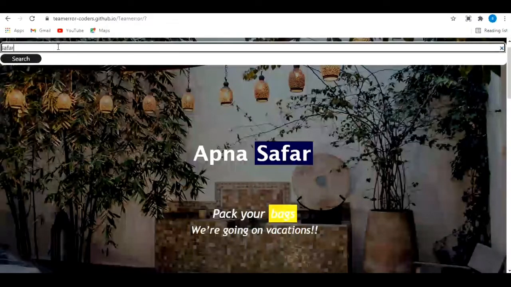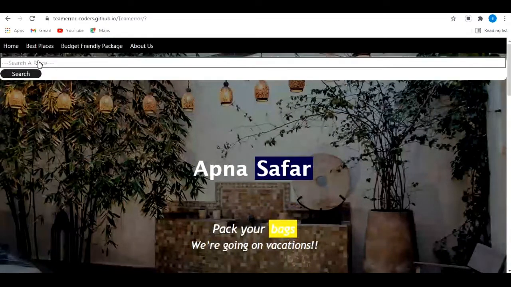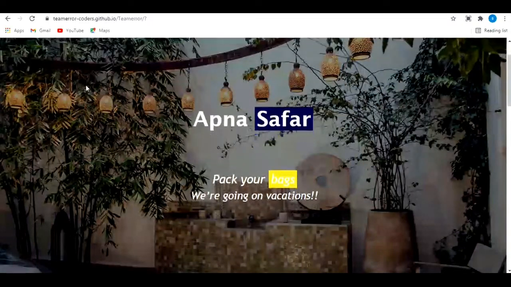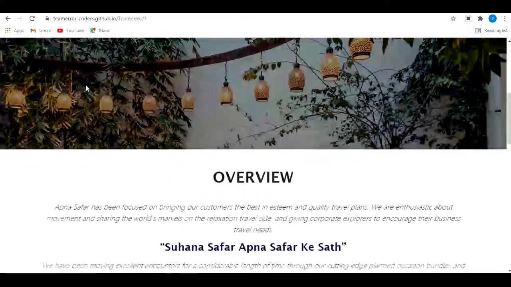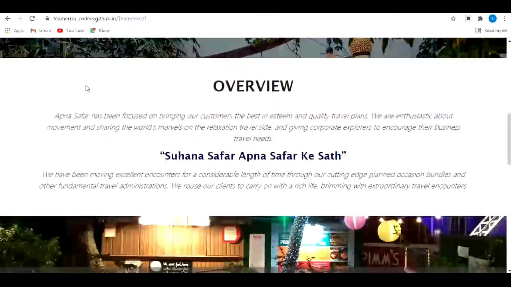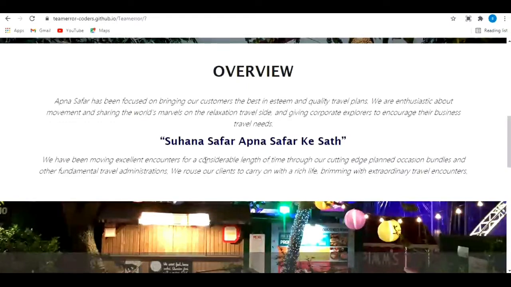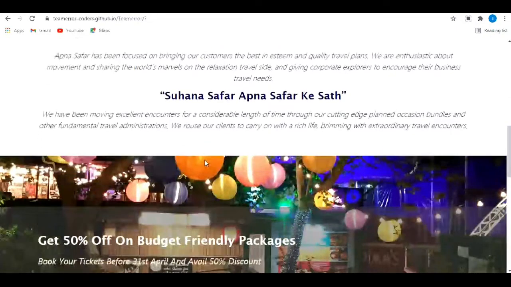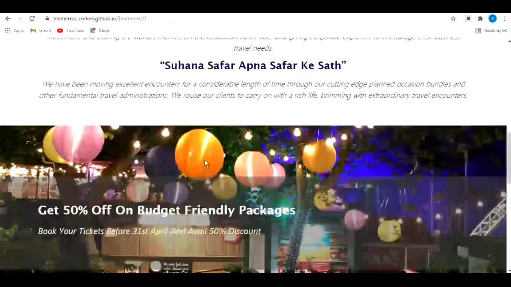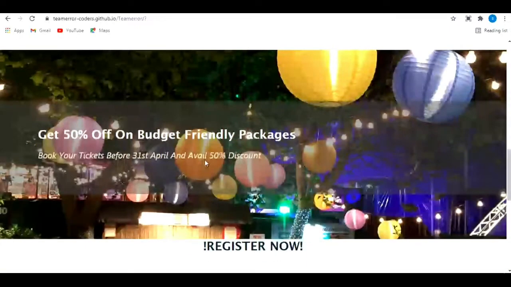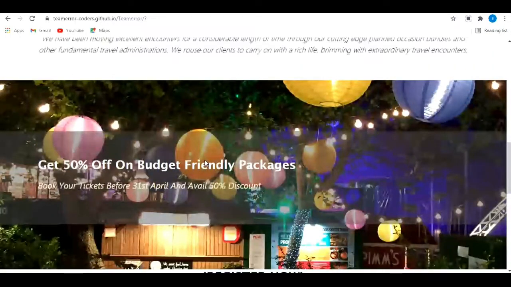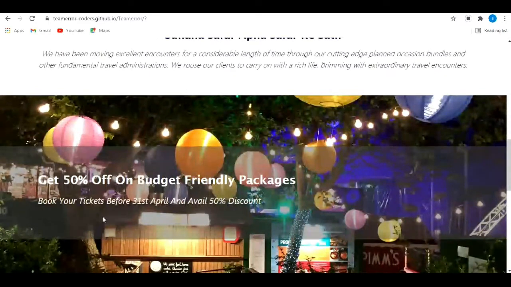Okay, now let's scroll down a little bit. We see an overview. Here we have given a short intro about our website. This will let people know what the website is about. Especially the main highlighting point is Suhana Safar, Apna Safar ke saath. Now next comes the banner which we have specially created to attract the clients towards our website. This will encourage them to register because this will contain offers every month.